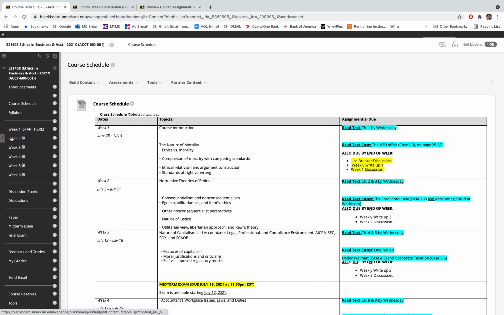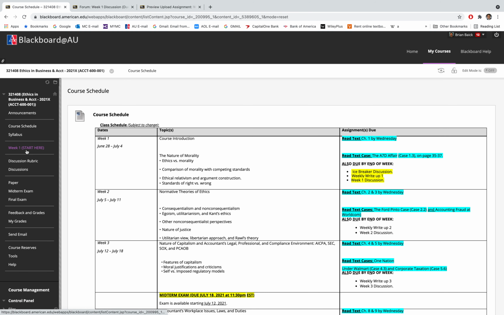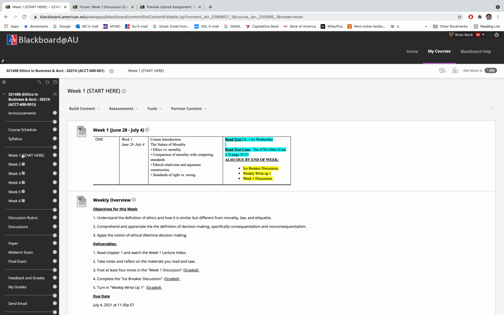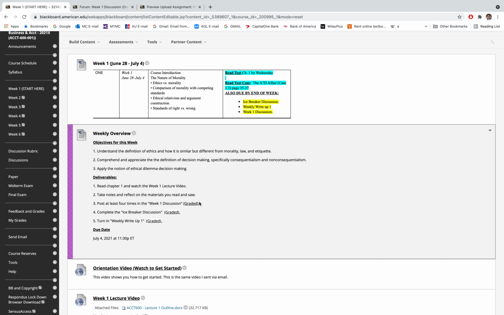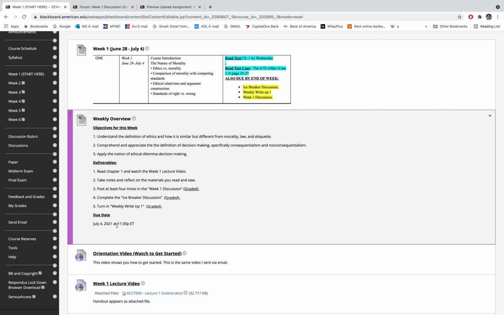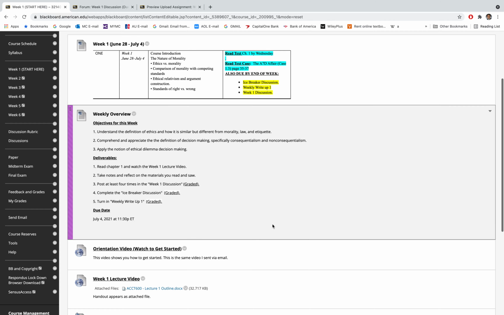For each week, you can click on the week's link or folder. So for the first week, I'm going to click here, week 1, start here. When you log into Blackboard, only week 1 will be showing. But at the end or towards the middle of each week, I'll roll over the next week's material. For week 1, you can see here the objectives that we have for the week. And then also listed are 3 deliverables: the week 1 discussion, the icebreaker discussion, and the week 1 write-up. You can see everything is due on Sunday, July 4th at 11:30 p.m. Eastern Time in the United States.